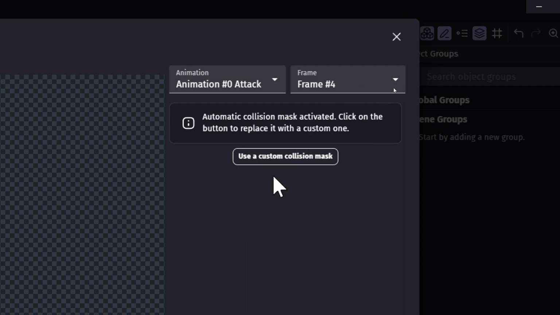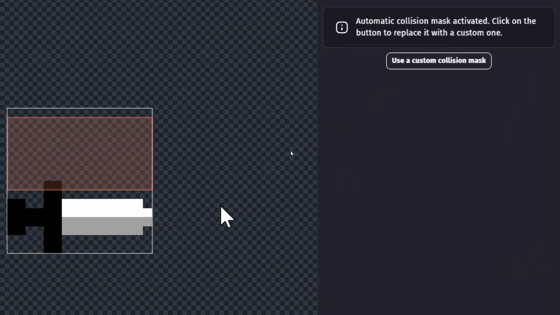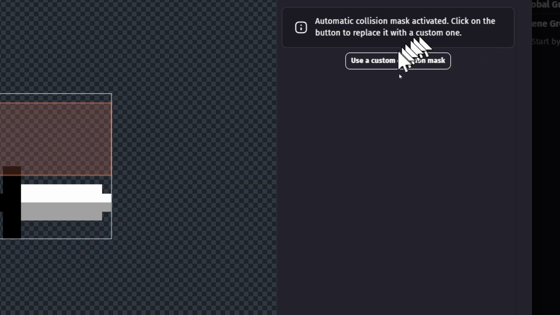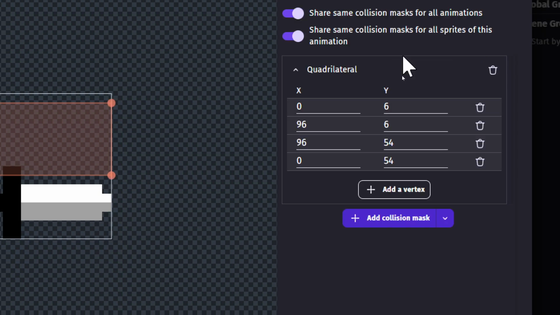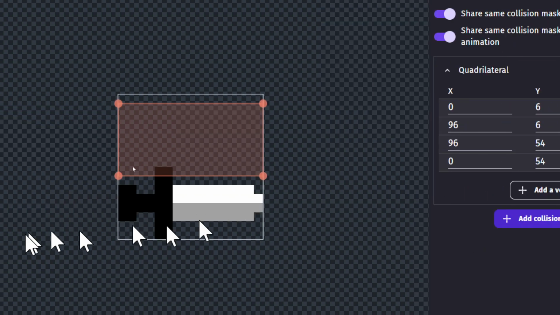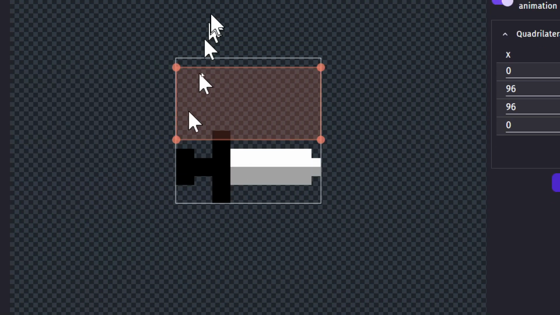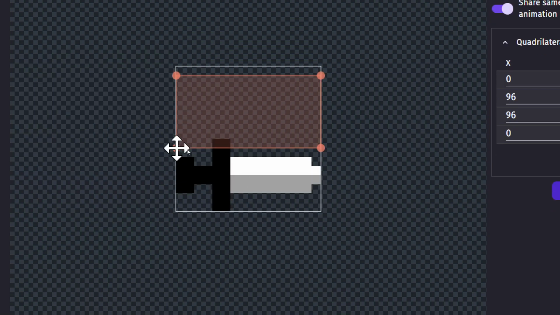Okay, so use a custom collision mask. Let's do that. Did I not click it? I did. There we go. So we can even create more collision masks and all that. See, now it has the points. So I can actually just drag these points.